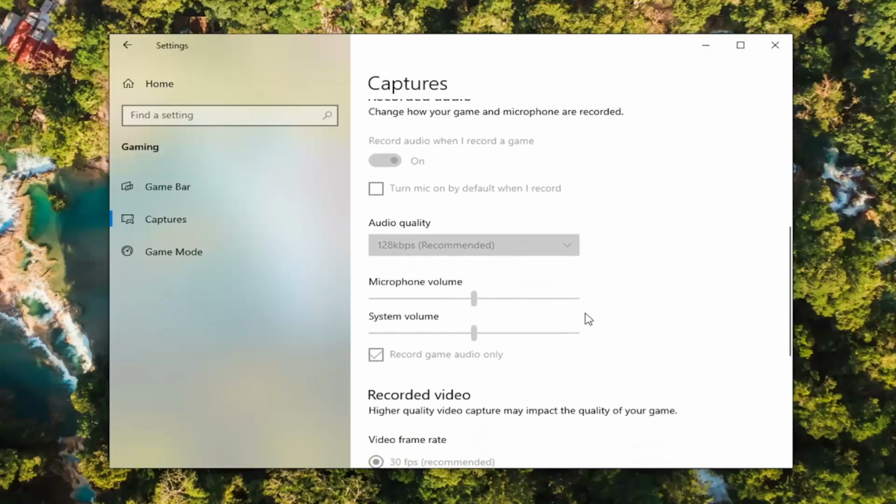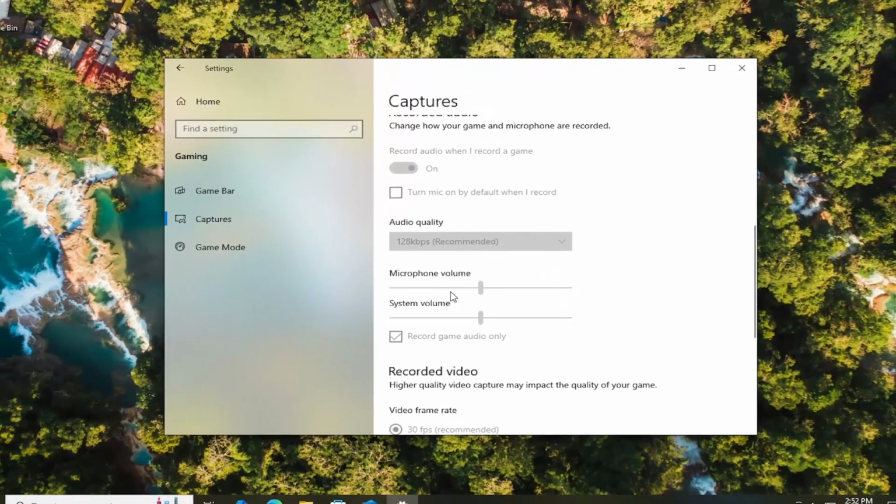You can scroll this to the left or right if you want to make the volume higher or lower. And that's all you have to do. So pretty straightforward process on that, guys.